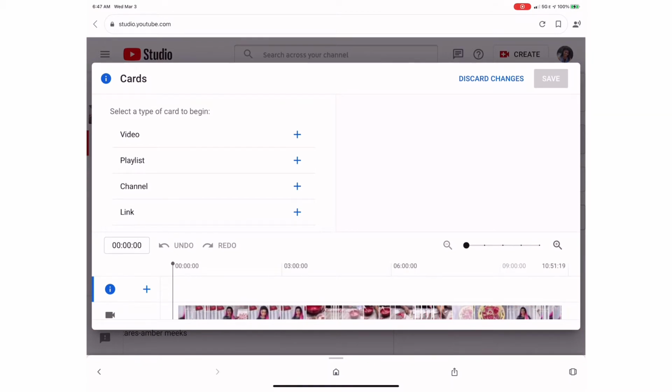Okay, so what I don't like about this is you're not able to watch the video and add the cards as you're watching the video like you can on your laptop or desktop computer. I will show you that option at the very end of this tutorial. So what you're going to have to do is go into your editing app and find the timestamps for when you want to add these cards, write that information down, then go into your app and add the cards.